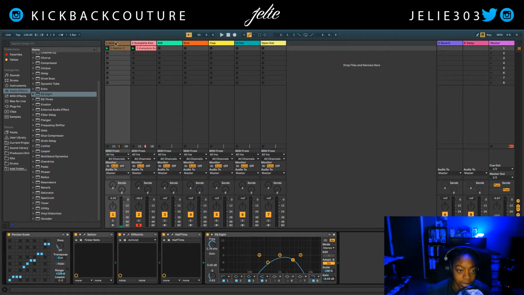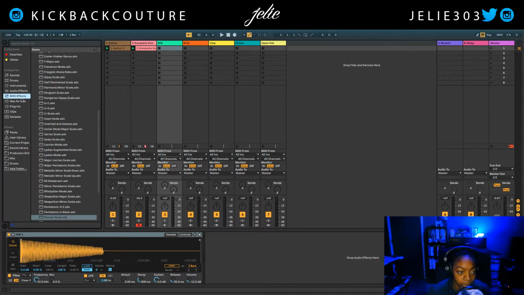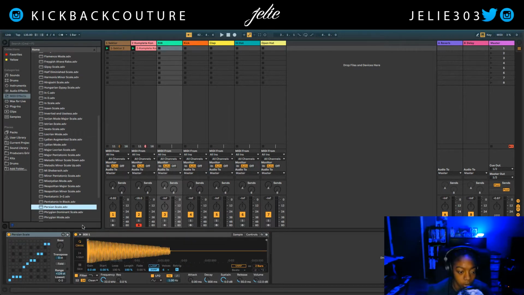Alright, I got both melodies done. I'll probably add a third one, but I'm all done here. I do want to show how to do the 808. Of course, it'd be the same process. So Persian scale, I use D sharp.